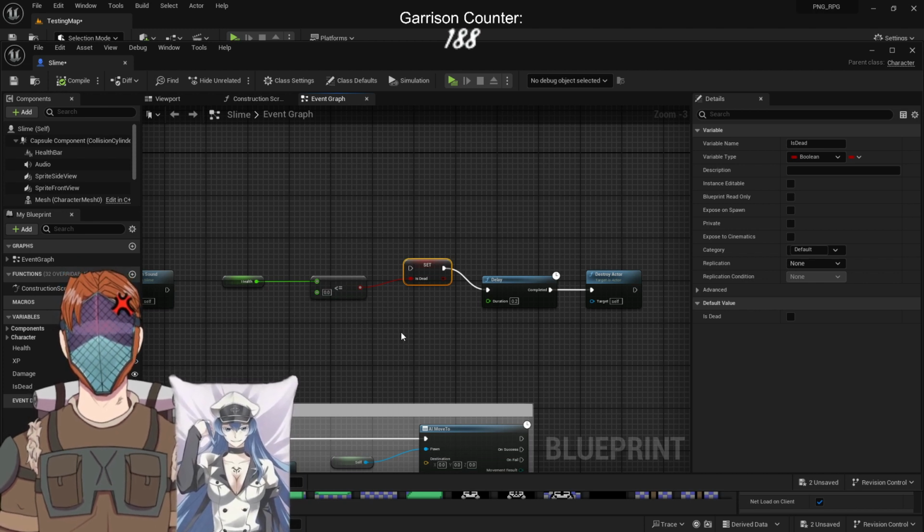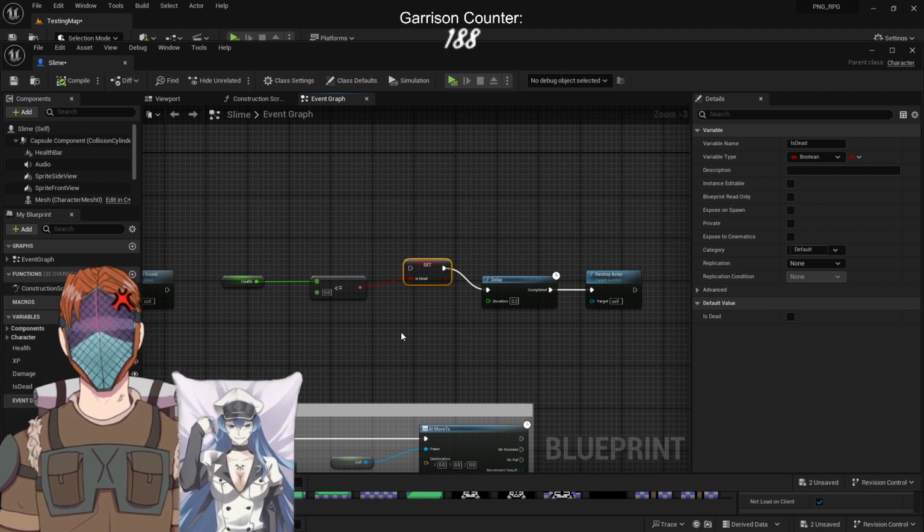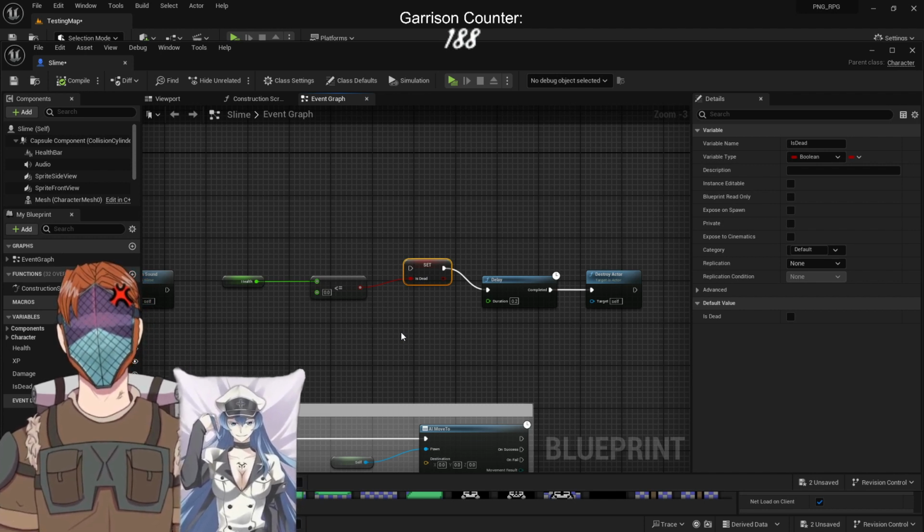So now in the event graph, you need to put that right after tick. And then compile and save, and we can actually play this, and you'll see the sprite is facing the player.